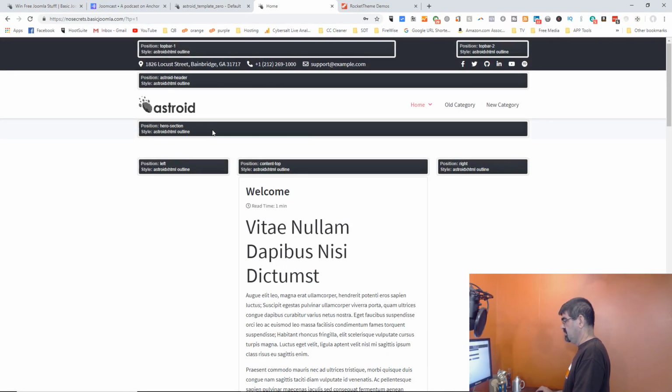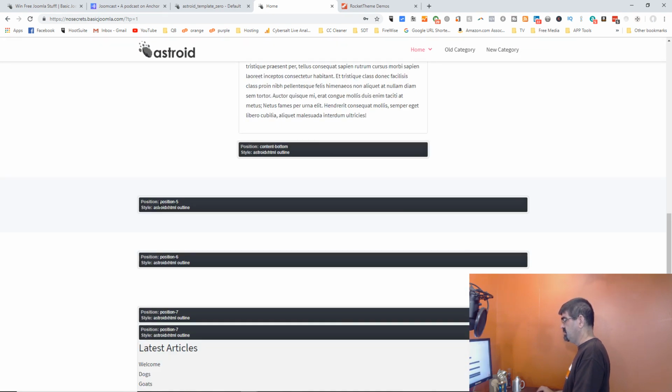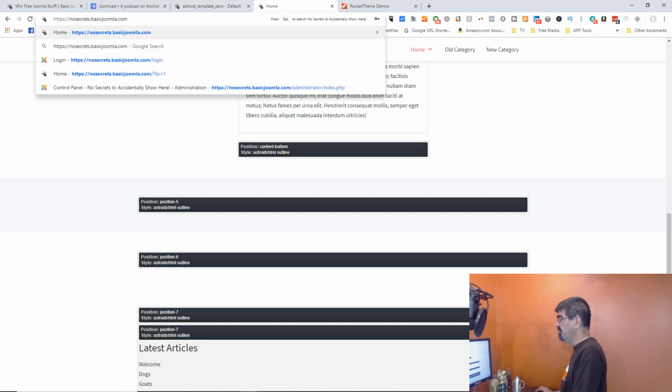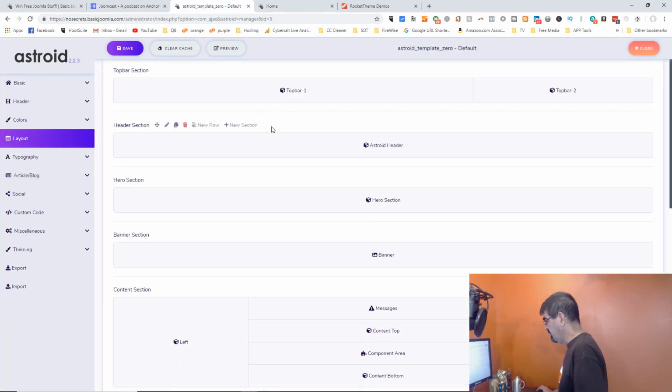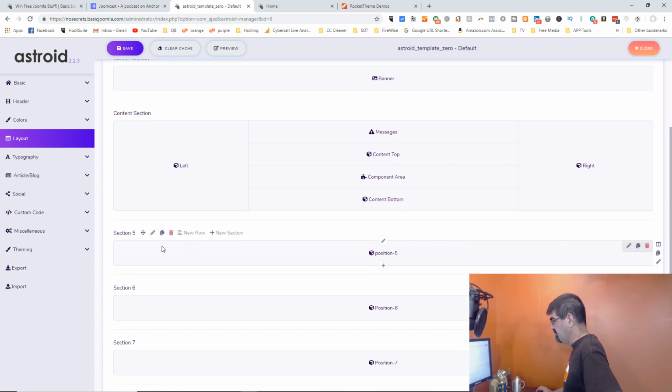Let's add a section. We could put it in hero, but I'm going to add a section here. This is position 5, but look what we can do here. I'm going to change this out here. We'll go enter there. I want to put it right underneath the content. So as I scroll down, here's the content section of this template. We see component area. That's where articles would be shown. And here's section 5. And there's one position in here. Now, this is a module position that's set up on the template, and it goes right across.